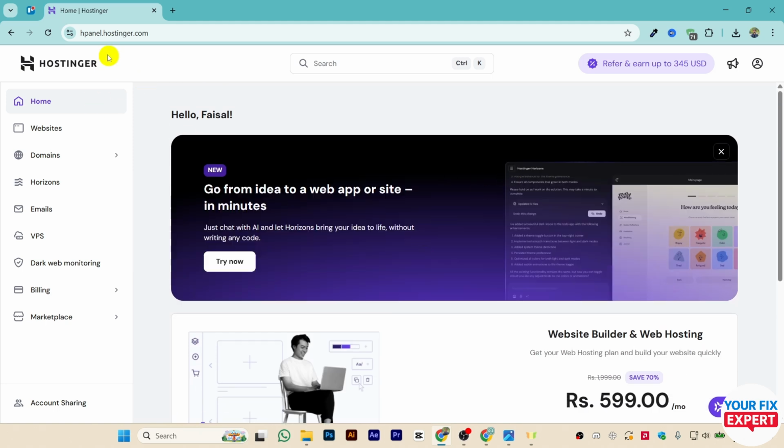Now first of all, go to hpanel.hostinger.com and make sure that you are logged in with your account. Once done, on the left side you will see multiple options like home, websites, domains, horizons. So just go to this third option, which is domain in our case.